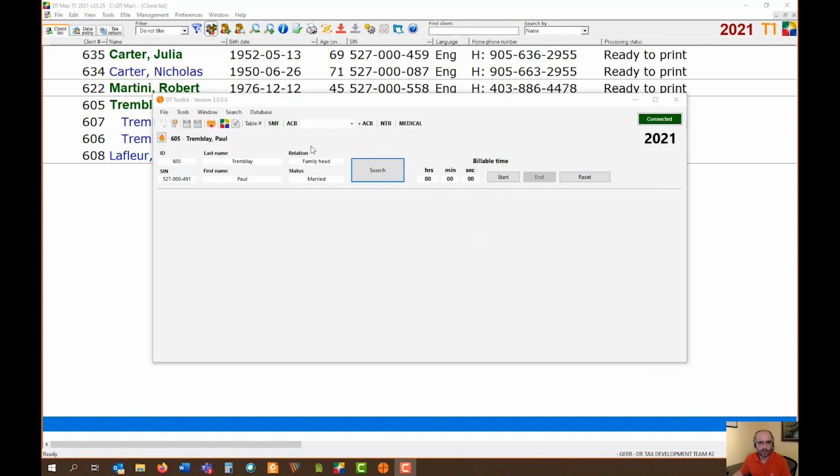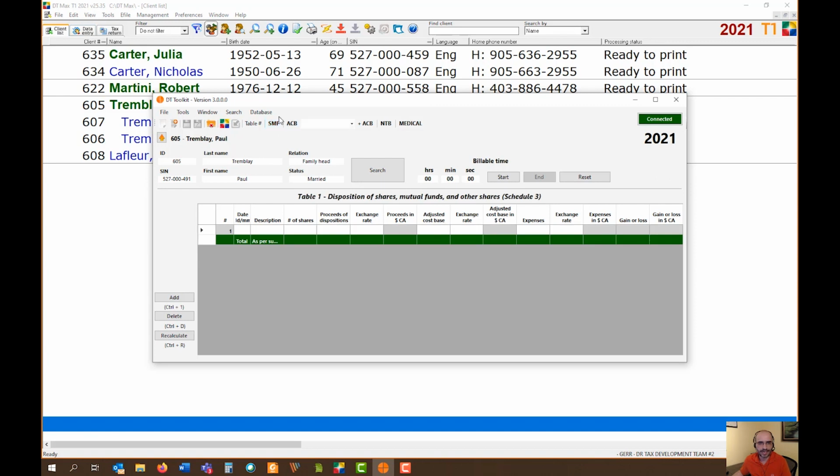Let's start with an example of stocks and mutual fund and other non-depreciable property transactions. So I click on the SMF table number here on the top, and now the program gives me the calculation sheet for any disposition of shares, mutual funds, and other shares, table number 1 in this case. So I simply start entering all the transaction information.